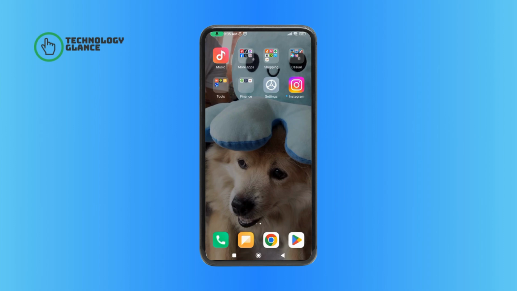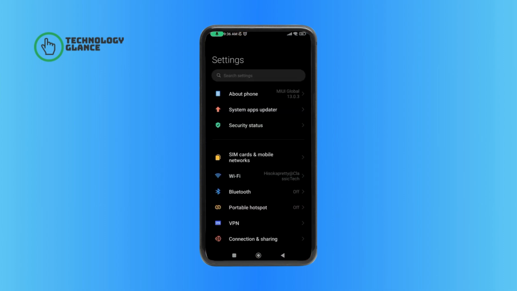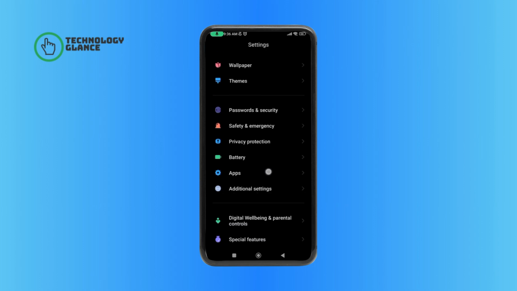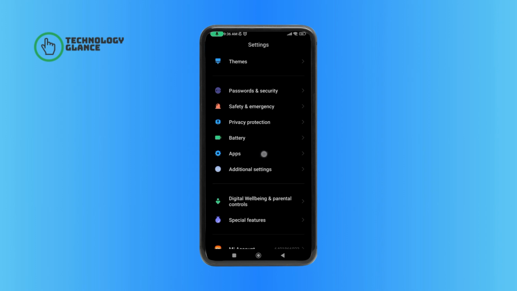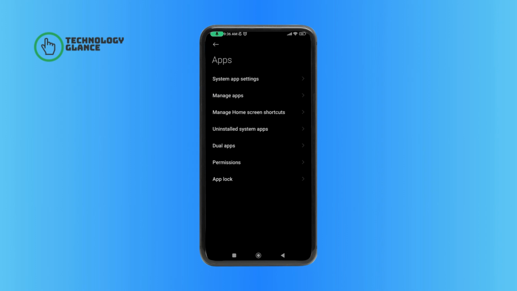In today's video, I'm gonna show you how to disable location services on Instagram. So let's get started. Begin by launching settings on your mobile device. Scroll down until you find Apps option. Tap on Apps. Then select Manage Apps option.